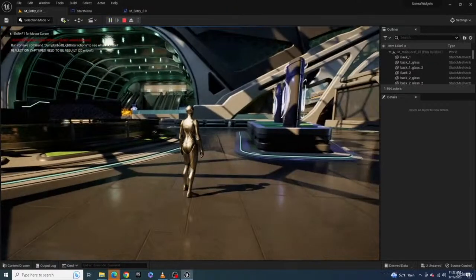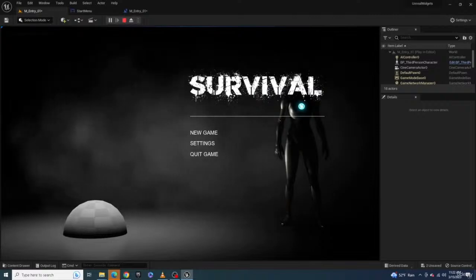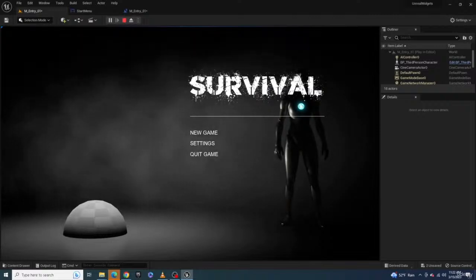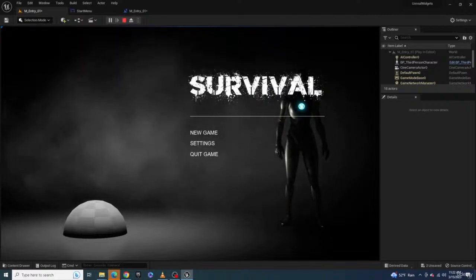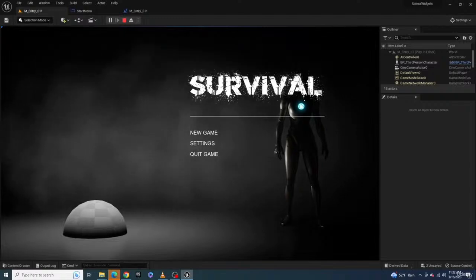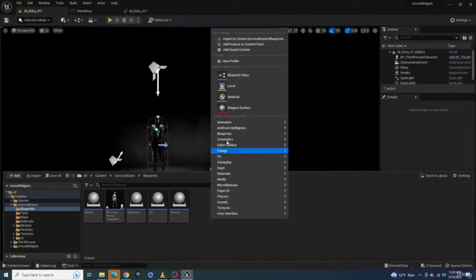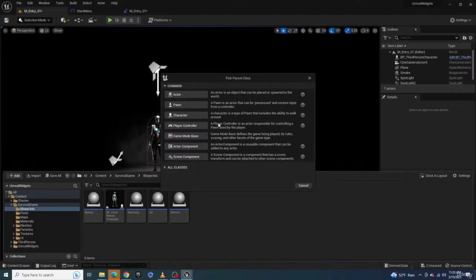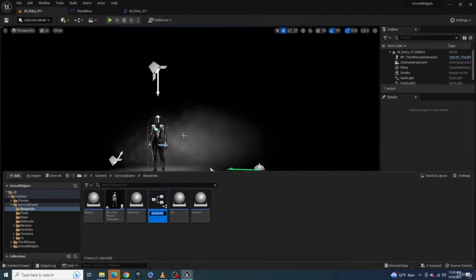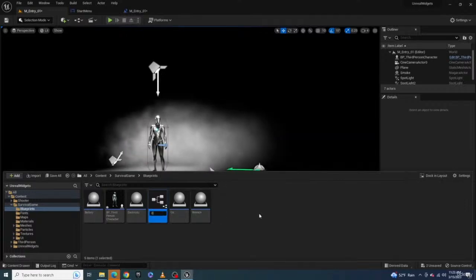You may see a strange thing happen when you go back to the main level. A large sphere shows up and pops the third-person character away from its position. There's an easy fix for this, but we're going to need to make a couple more blueprints. Go to the Blueprints folder and then create a new blueprint. This time the type's going to be a game mode base. Let's rename it to Entry Game Mode.